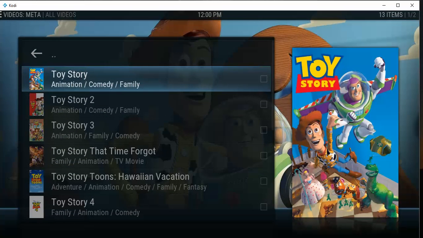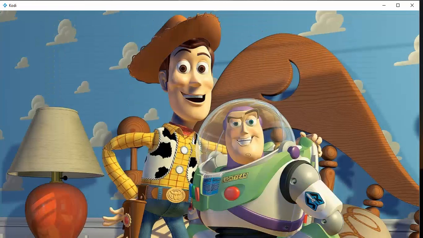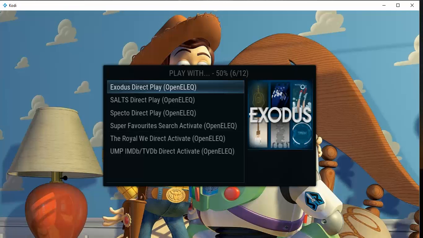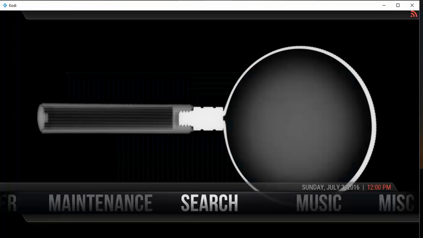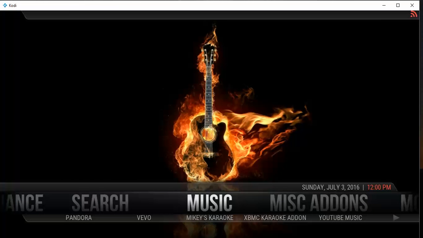Toy Story. Click on it. Now it's going to find all the add-ons that have it. Let's see if I can exit out of this quick. Yep. So that's the search.